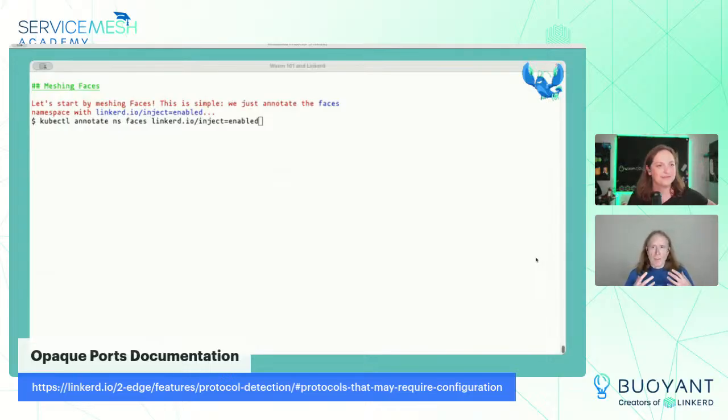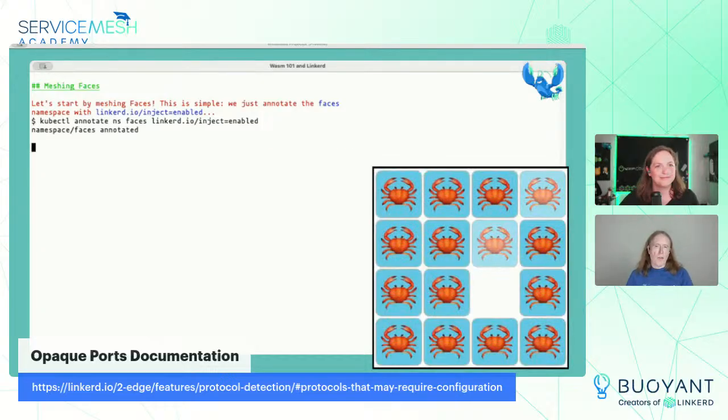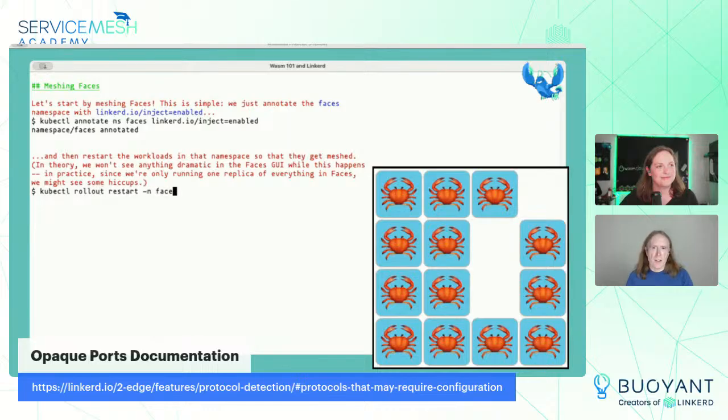So since nothing is meshed right now, and we would like things to be in the mesh so we can do Linkerd things with them, we're going to start by putting faces in the mesh. This is pretty simple. We annotate the faces namespace with linkerd.io/inject equals enabled, and then we restart the workloads in the namespace.